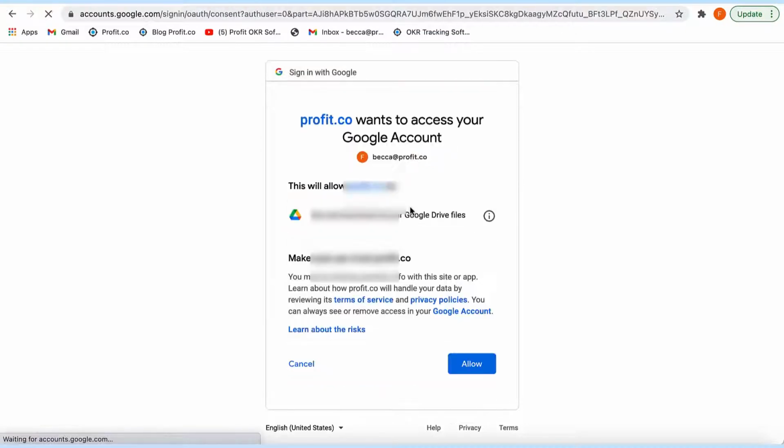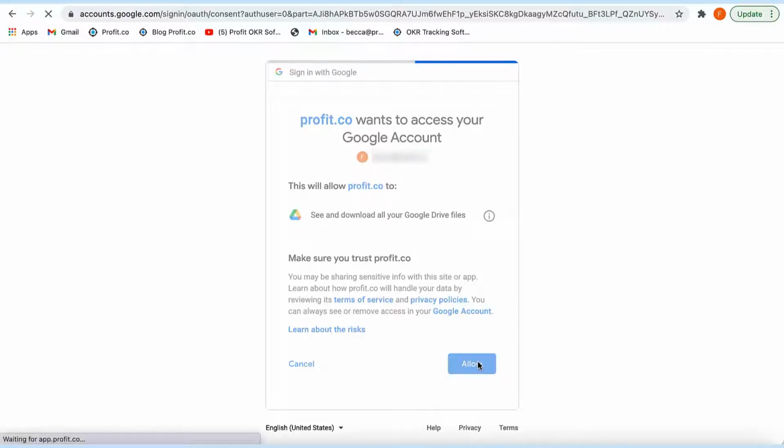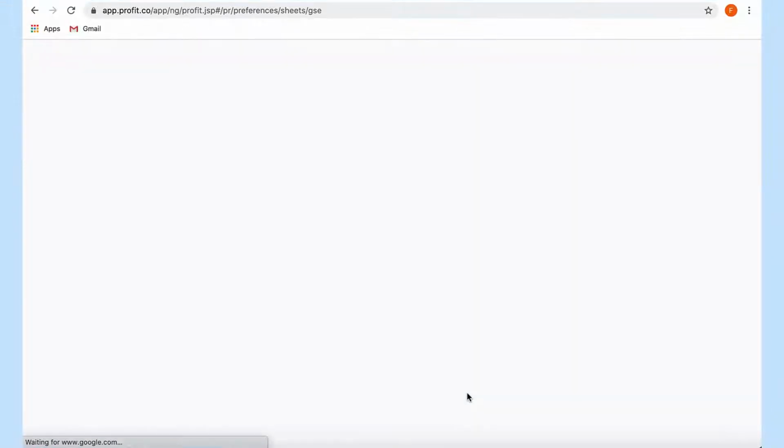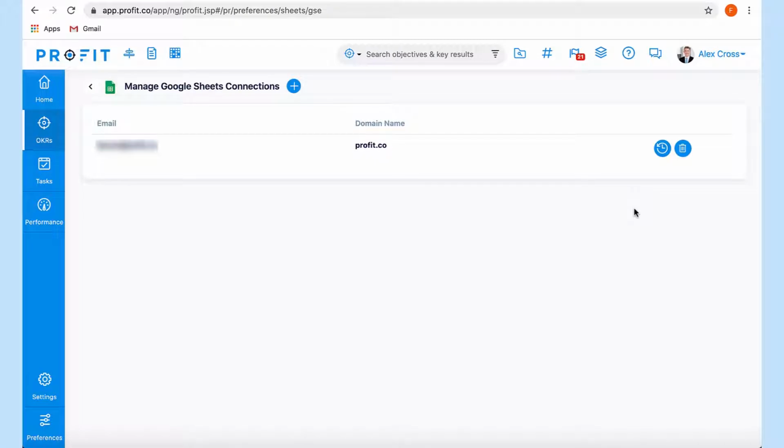The option to see and download all Google Drive files is so that Profit.co can connect key results to Google Sheets files stored in your drive. If you select Allow, your Google account will show up here.